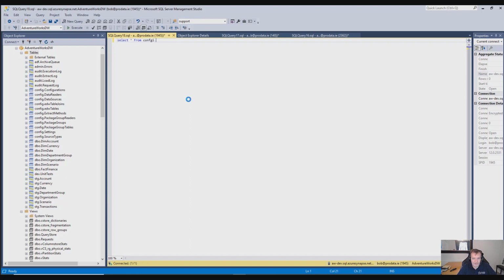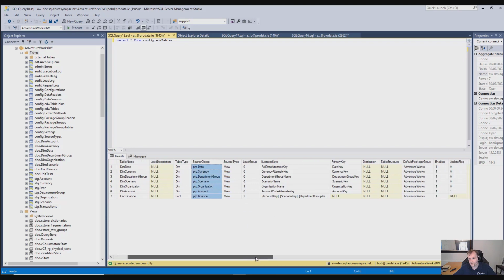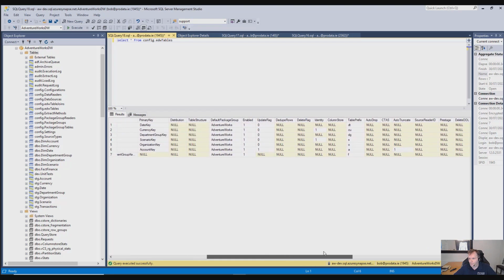start from config.edw tables, as I said, these are all views. I could put a stored proc, and then the source objects would be a stored procedure. So you could have more complex logic, but we wouldn't be able to automatically create the schema, right? So you'd lose some features if you didn't use a view, but you'd have more control.